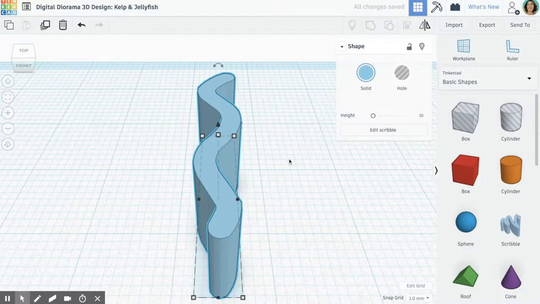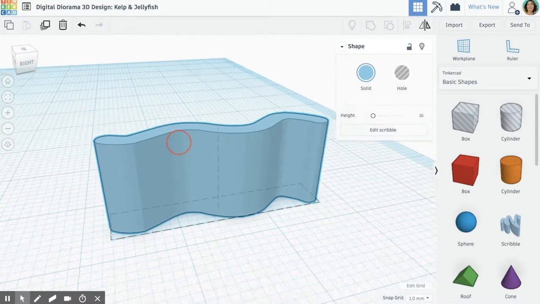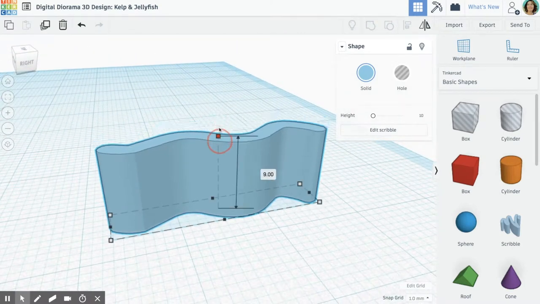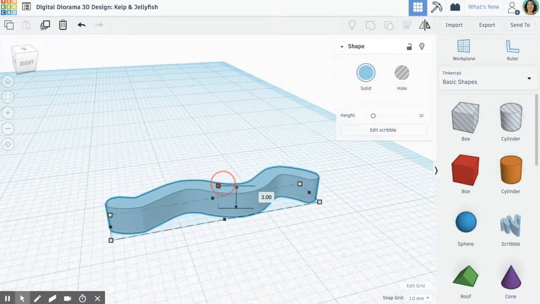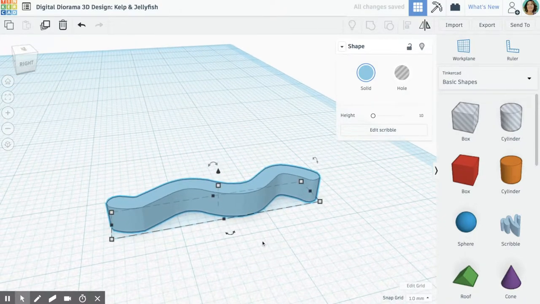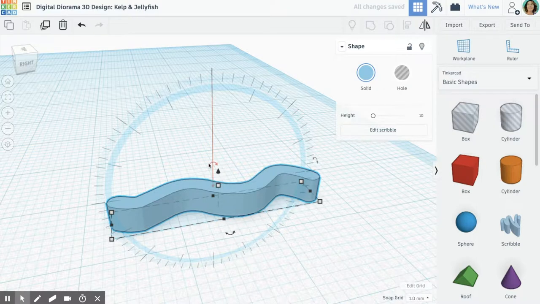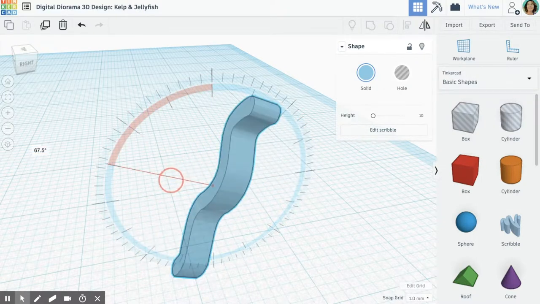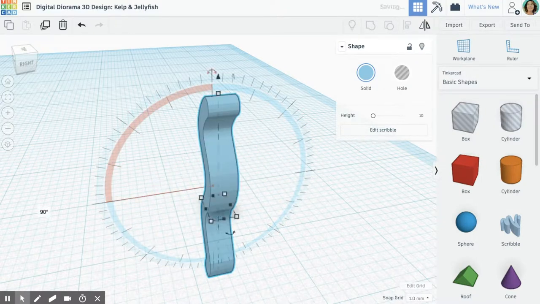I'm back on the work plane and I want this to resemble kelp, so I'm going to shrink this down to 3 millimeters so it's a little thinner. And then I also want to rotate it 90 degrees so that it's vertical.